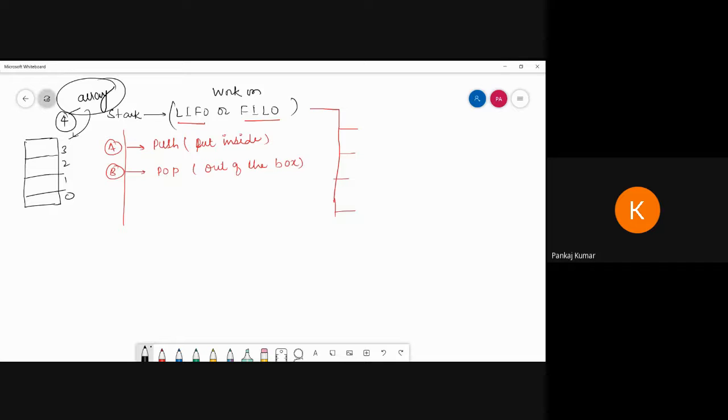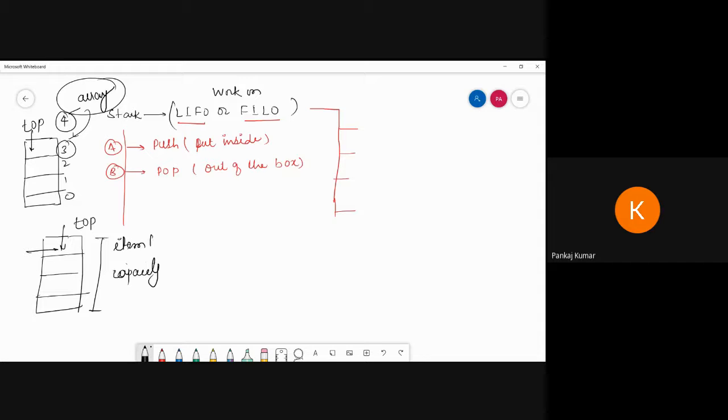Now when we rotate it clockwise and anti-clockwise, the array's higher index becomes the top. So this looks like a stack, and the topmost element is called the top. This is called the capacity of the bucket, and whatever elements we insert are called an item. That means the element insertion is called an item.